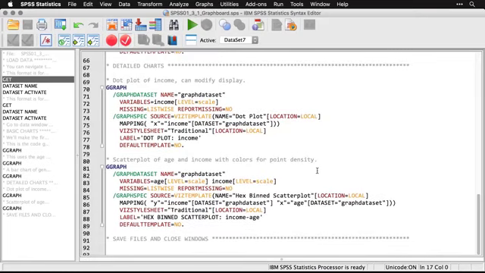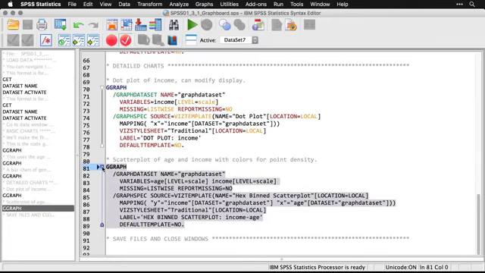Now, we can get a lot more complicated. So for instance, I can make a scatter plot of age and income with colors for point density. There's a lot of options, and you can explore them. This time I'm going to do a little bit differently. I'm just going to select this command. And again, the way I got these was by setting them up in the menus and then simply hitting paste. And it put the syntax into this syntax file so I could save it and run it later.